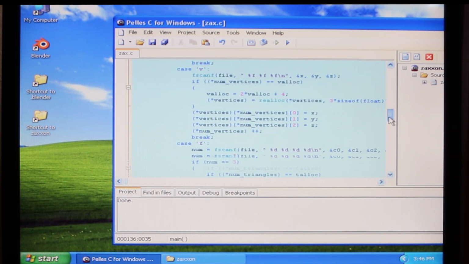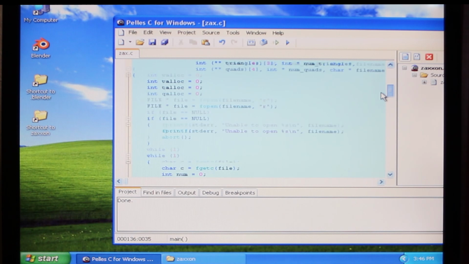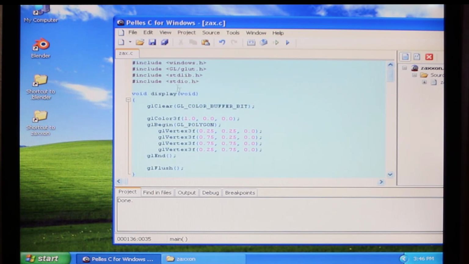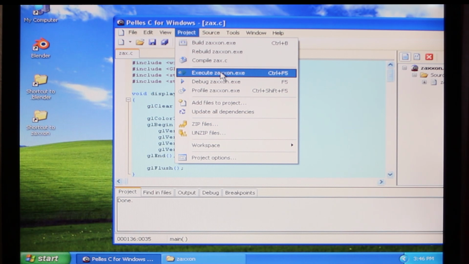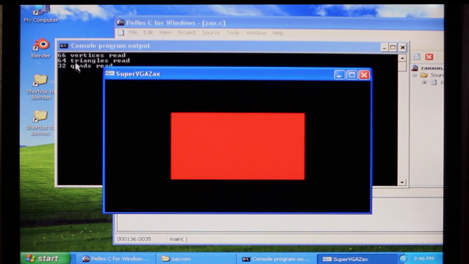Here's the function for reading in the file, and at the top here is the next function that it runs, which just draws a little red rectangle on the screen just to make sure OpenGL is working. So let's run it and see what happens. And you can see it says that it read in all the vertices, triangles and quadrilaterals from the file, and there's the red rectangle.